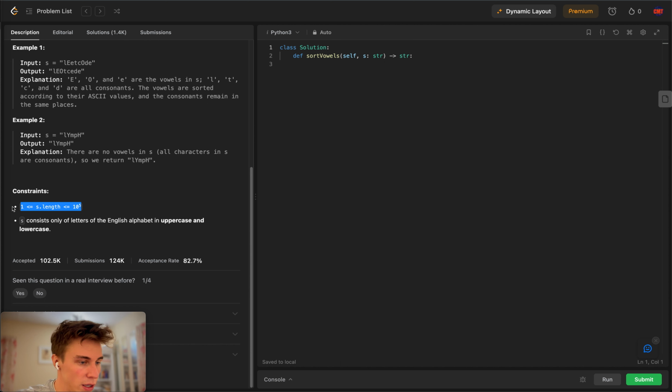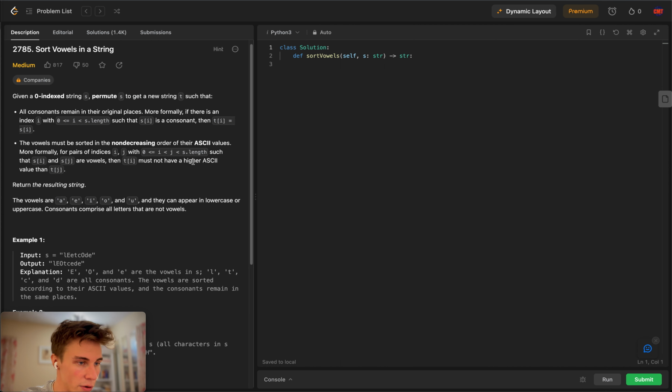So we can have a pretty large string, which means that we probably don't want to do this in place. We want to have some intermediate data structure where we store these sorted arrays, and we don't need to sort this manually. There are plenty of sorting algorithms already in Python.